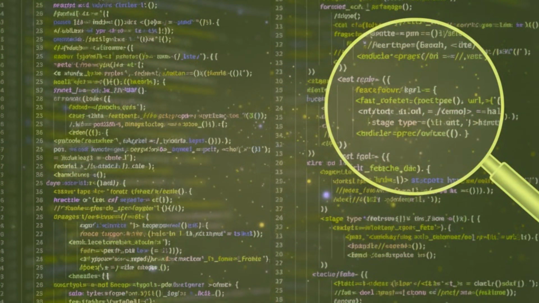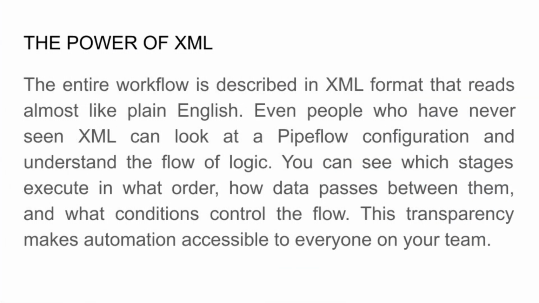Here's where it gets interesting. Most automation systems require you to write code to define these workflows. Pipeflow lets you describe the entire pipeline in XML. Now, I know what some of you might be thinking. XML? Really? But stay with me here because this is actually brilliant. The XML configuration is incredibly easy to read. Even if you've never seen XML before, you can look at a Pipeflow configuration and understand what's happening. You can see the stages listed in order. You can see what each stage does. You can see how data flows through the system. It reads almost like plain English.